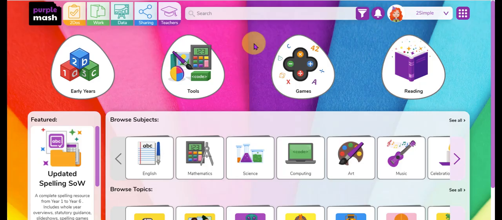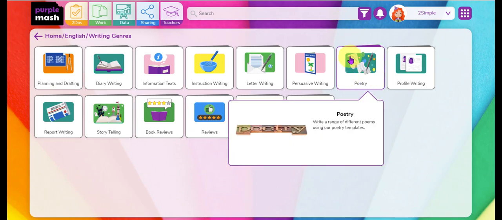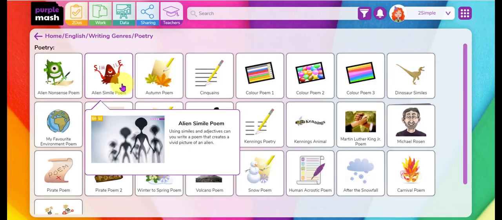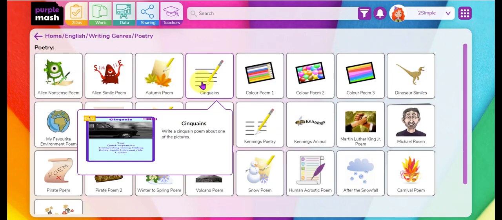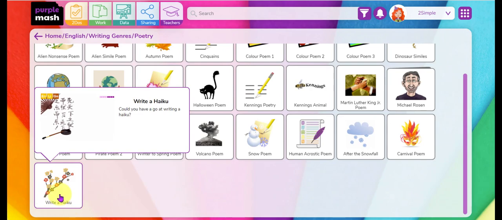The first thing I'm going to do is to dive into the English subject area here from the homepage in Purple Mash, and then into writing genres and into the poetry area here. This contains a range of poetry templates that you can use to get your children writing, such as cinquains, kennings poems, haiku, or acrostic poems.